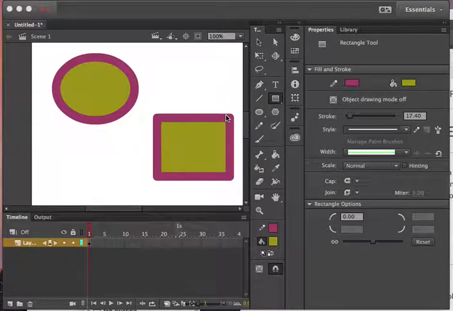I'm going to show you how to transform your objects, which is helpful not just in drawing, but you will be using it to animate your shapes later on. So I drew a circle and a square with the object drawing mode off.